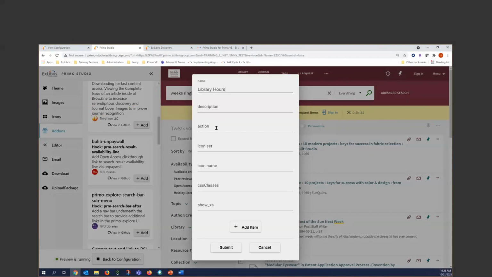I can put in a description. My action is I'm going to go to a specific URL. So maybe I've set up a URL with the library hours, and I want people to go there to look at it. Icon set is action, so it'll be that icon that shows. The icon name, instead of trying to type it, I'm just going to copy and paste. I've got CSS classes. What's that one going to be? Oops, I don't want extra spaces in what I'm grabbing here.